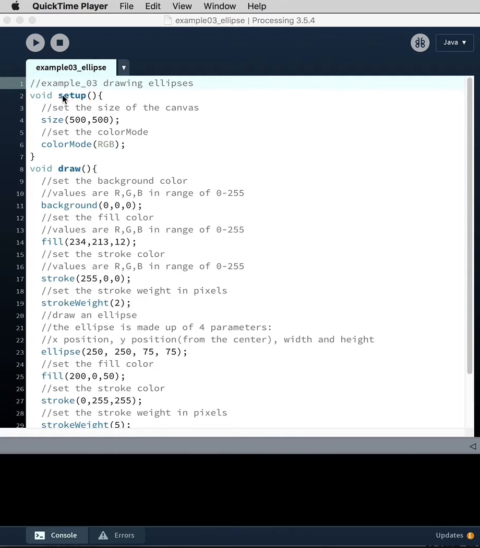So we've got void setup, size 500 by 500 pixels. The color mode is set to RGB. That's all in the setup loop. So we read that, and then we move into the draw loop. Now we've got a background set to 0, 0, 0.